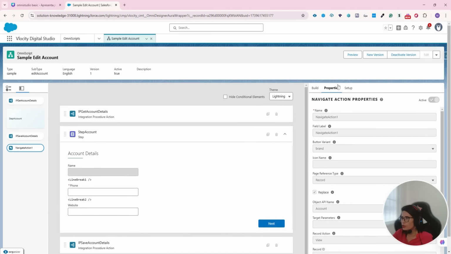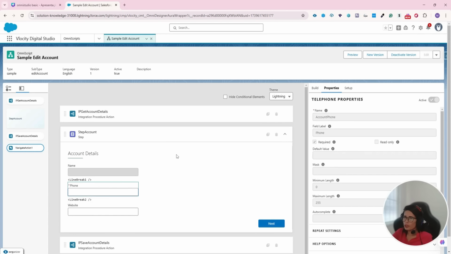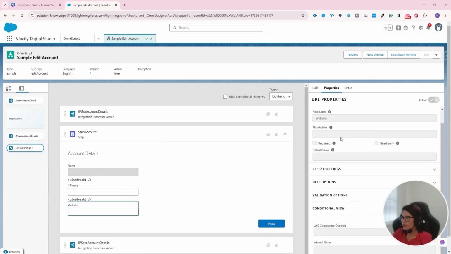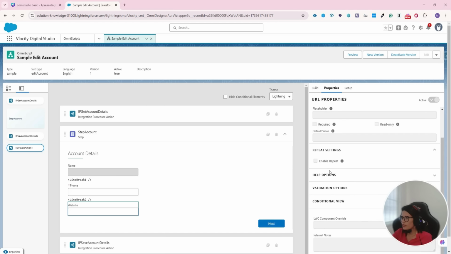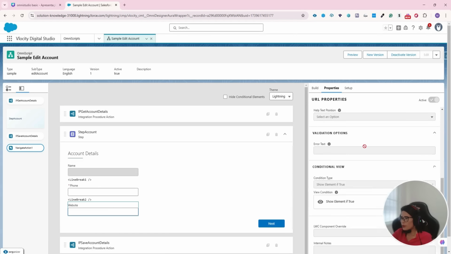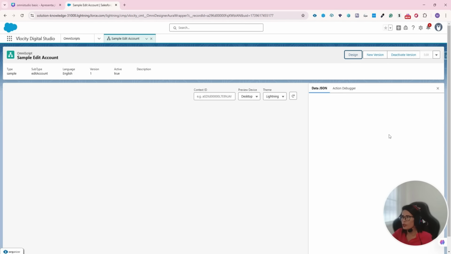So I'm going to the preview. Oh, as I told you before in the FlexCards, for OmniScripts we also have the properties for every component. So I just need to click on the component and properties, and as you see, we have a lot of other setups in here and configurations you can do in the preview.